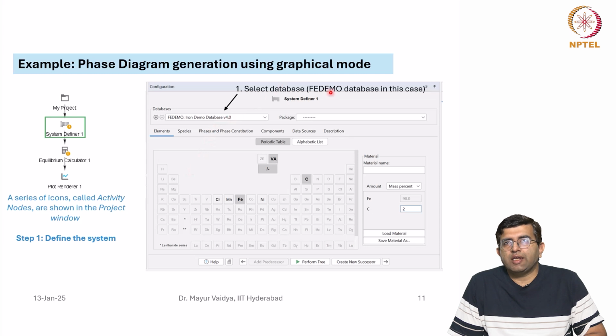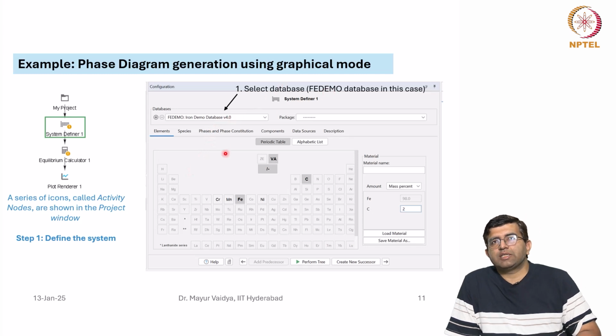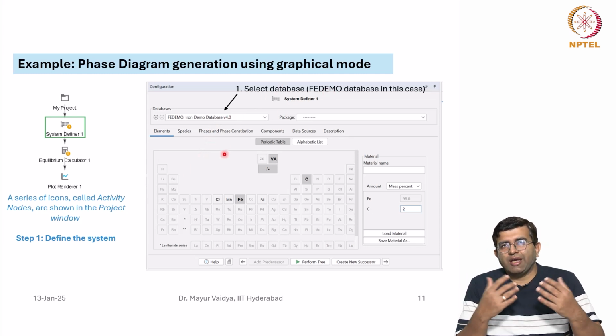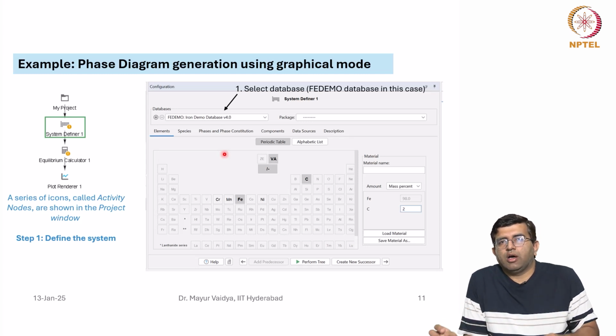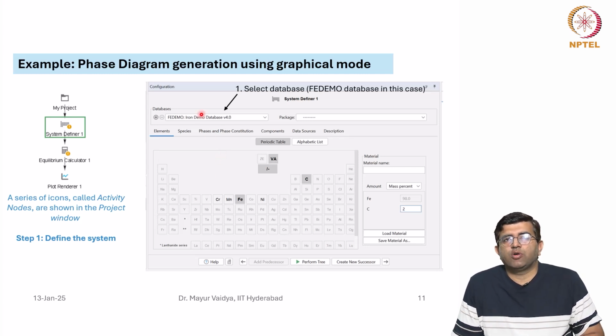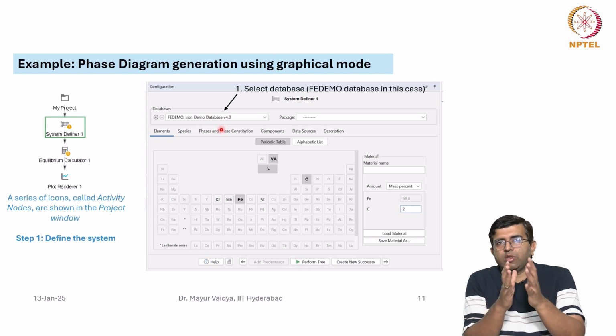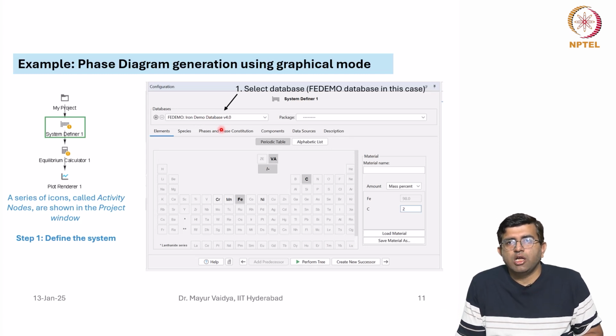So, select the database. For example, let us say we want to generate an iron-carbon phase diagram. Very simple, that we are already aware of. Then, the database that one can use is called FE-demo, the iron demo database. Demo databases have a limited amount of data, which is more meant for learning.